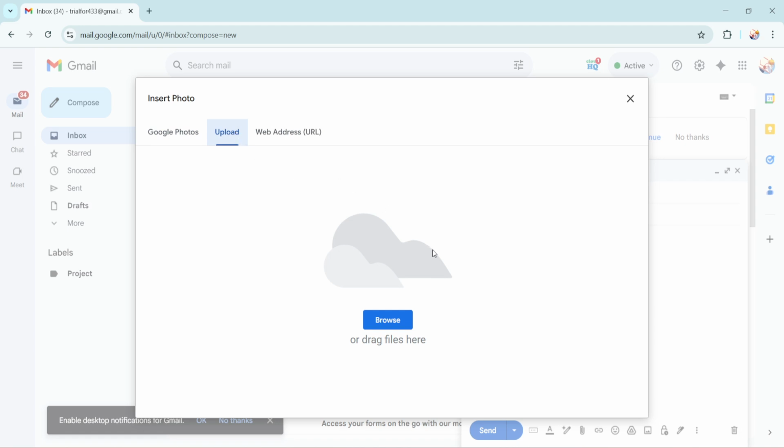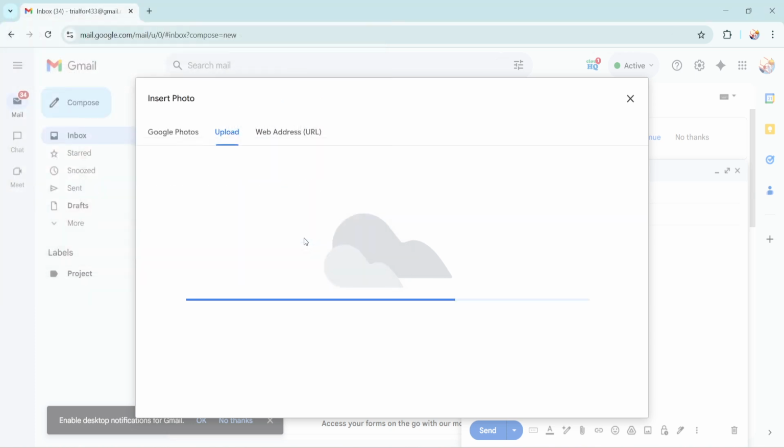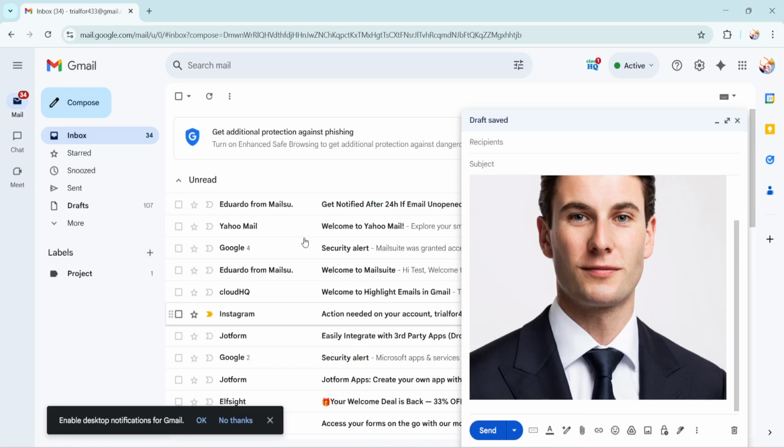Now this part is pretty straightforward. You'll want to click on the button that says Browse. This action will prompt your computer's file explorer to open, allowing you to navigate through your folders. Take your time to locate the specific photo you wish to include in your email. Once you've found the desired image, click on it to highlight it, then simply press Open to upload the image into your email. After you select the photo, it will automatically be inserted into the body of your email.